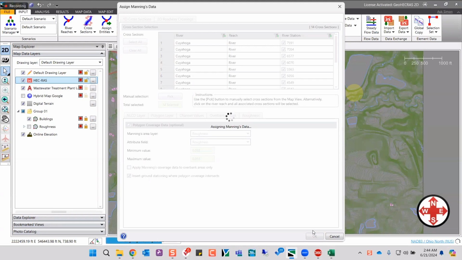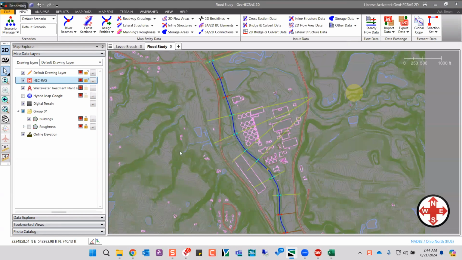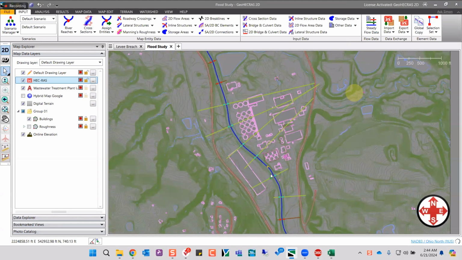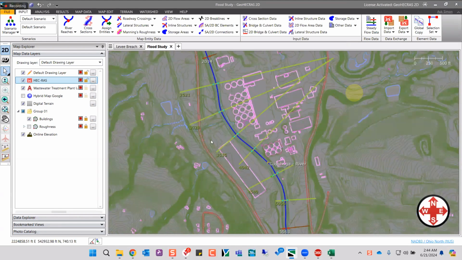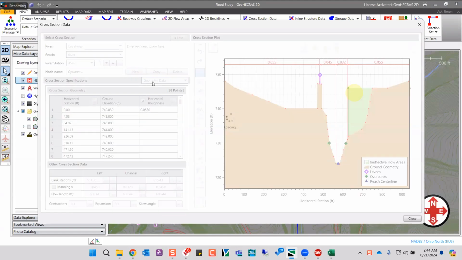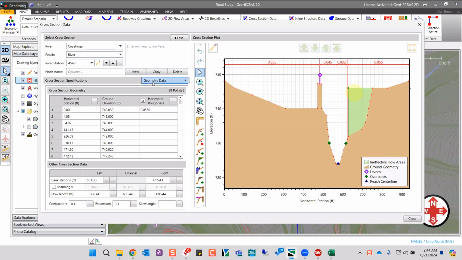It will, of course, go ahead and assign the Manning's value from our roughness shapefile layer to our HEC RAS model here. Let's take a look. Double click on any of these cross sections to open up the cross section data dialog box. And in here, you can see your Manning's field has been defined now. Your horizontal roughness layer, multiple roughness subareas, you can see from the plot as well.